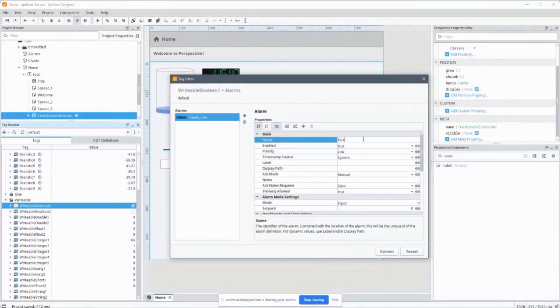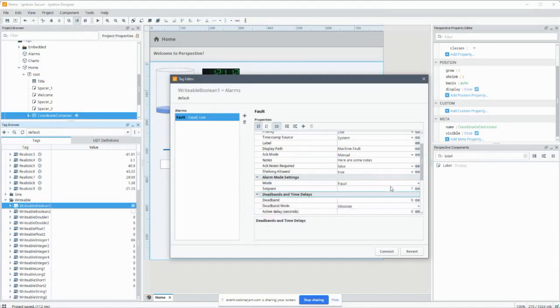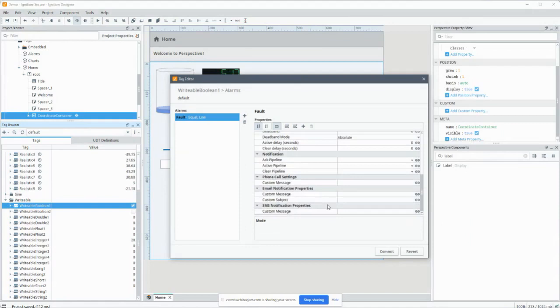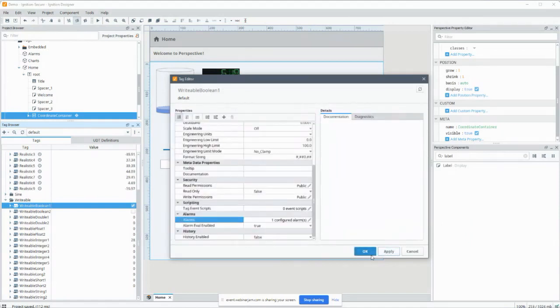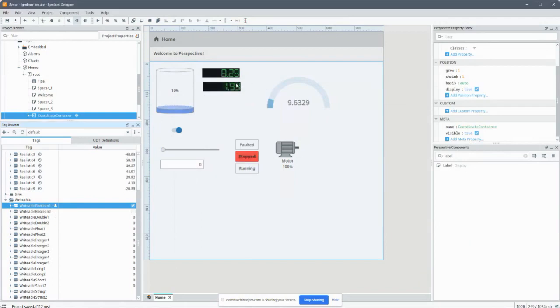I'll call this fault. And I can say this is machine fault. And here are some notes. And I'll make it an alarm when the value goes to 1. Of course, there are many conditions you can do for when it goes into alarm. We're going to go ahead and press OK. And so now I've got the alarm configured on there. So we've done quite a few things.